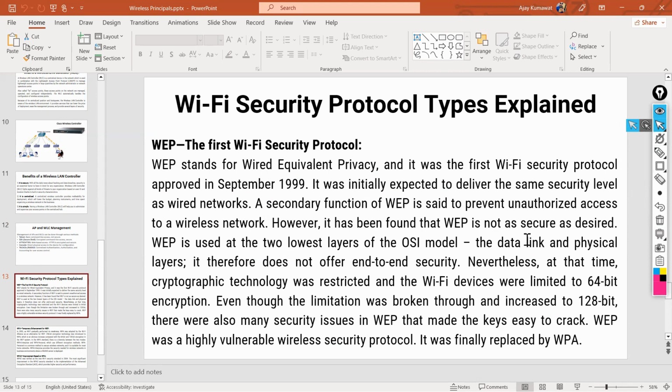However, it has been found that WEP is not as secure as desired. To be frank, it is not at all secure. A WEP secured network can be cracked. The WEP passwords can be cracked in less than a minute. WEP is used at the 2 lowest layers of the OSI model, the data link layer and the physical layer, so it does not offer end-to-end security.